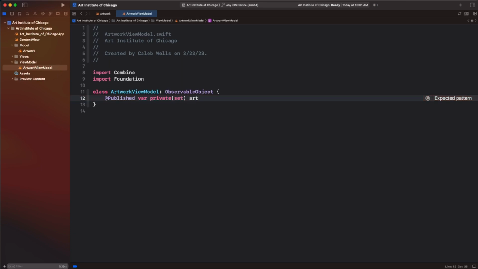So we're going to go artworks. This is going to be an array, and we're going to assign it an empty array for now. We're going to fill it out soon enough. And we do that just by open close parentheses, open close square brace, and open close parentheses on the end. So we're just initializing an empty array. Oh, and the expected pattern warning we're getting, private set, is before we say var. So like that. Now we'll continue on.